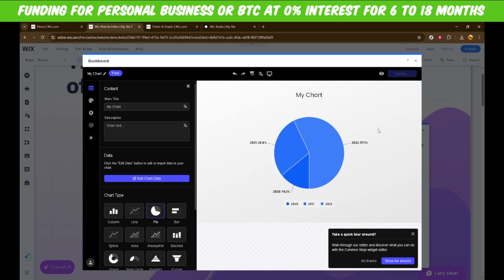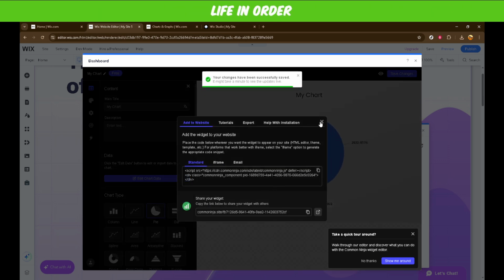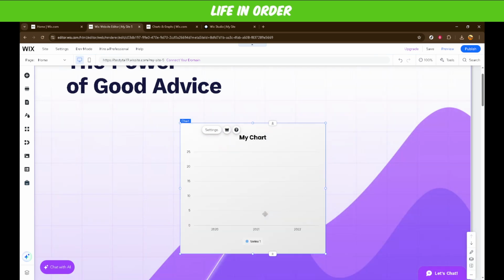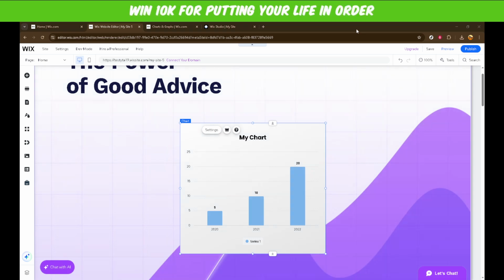And there you have it. You've successfully added charts and graphs to your Wix site, effectively enhancing its visual appeal and the clarity of your information. Enjoy exploring all the features this tool offers, and watch as your website captivates and informs your audience with compelling data visuals.